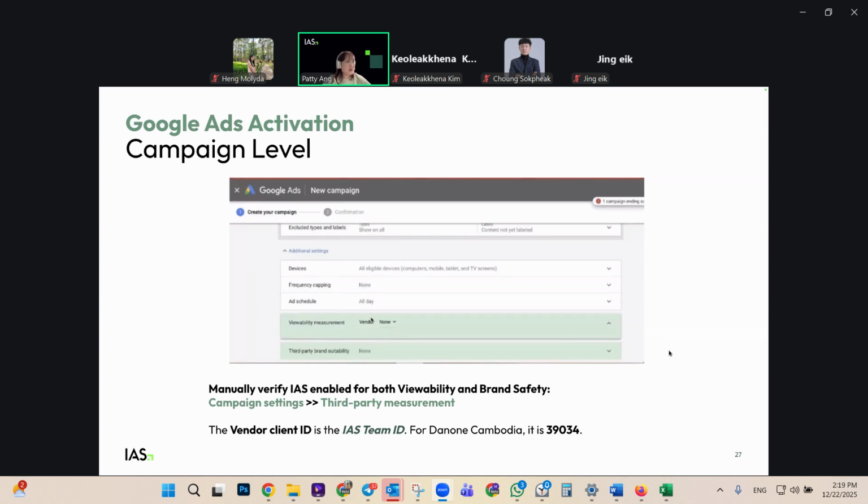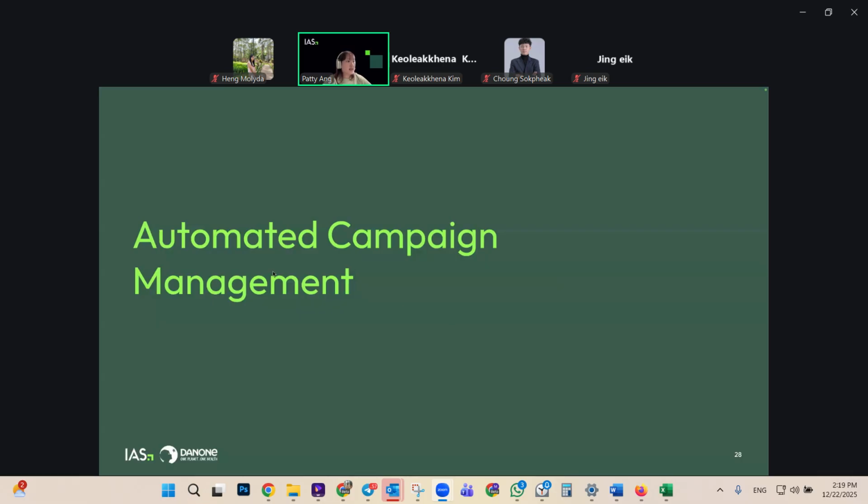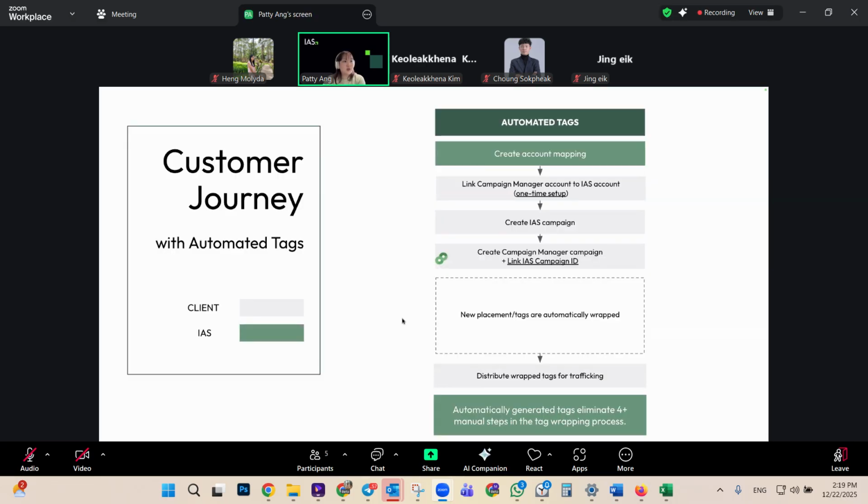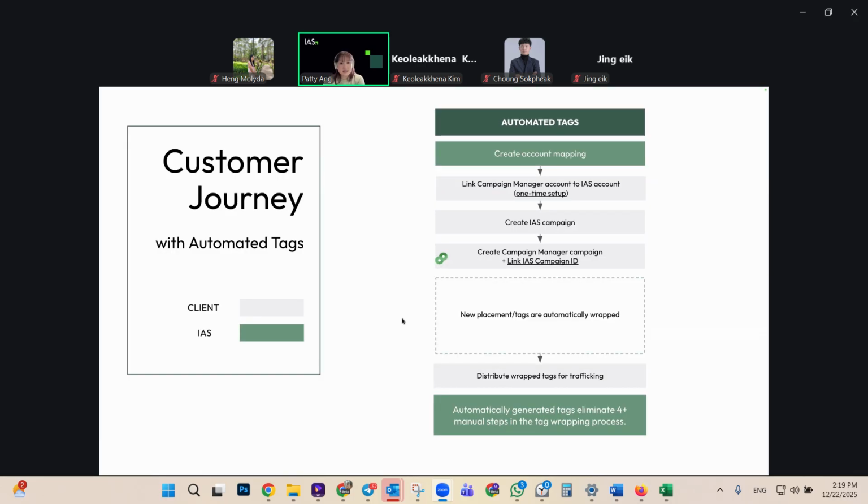So what do we do on Signal then? There's one thing that I would like to really quickly share with everybody, which is this feature called automated campaign management. Whenever you create an account on your ad server, for example, your CM360, this will automatically create new tags as well as new campaigns on the IAS Signal dashboard. Then you don't have to manually go and create a new one again.